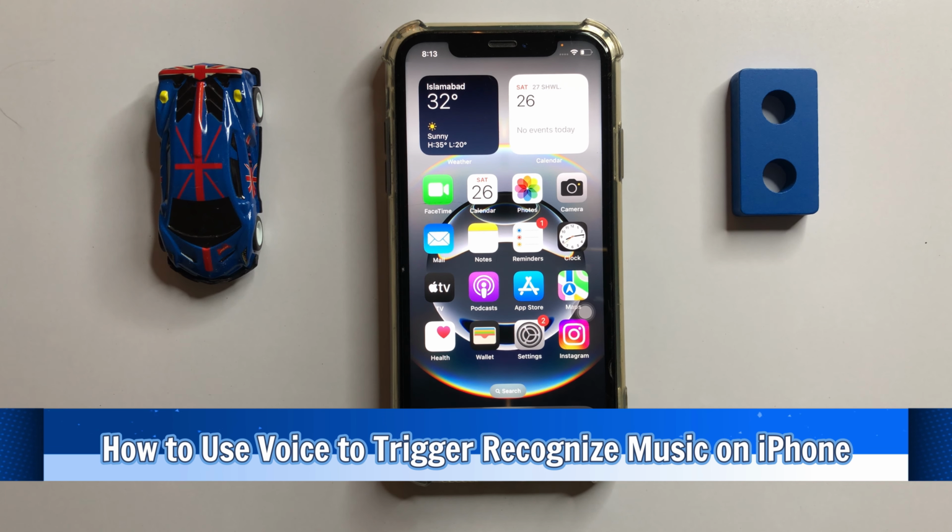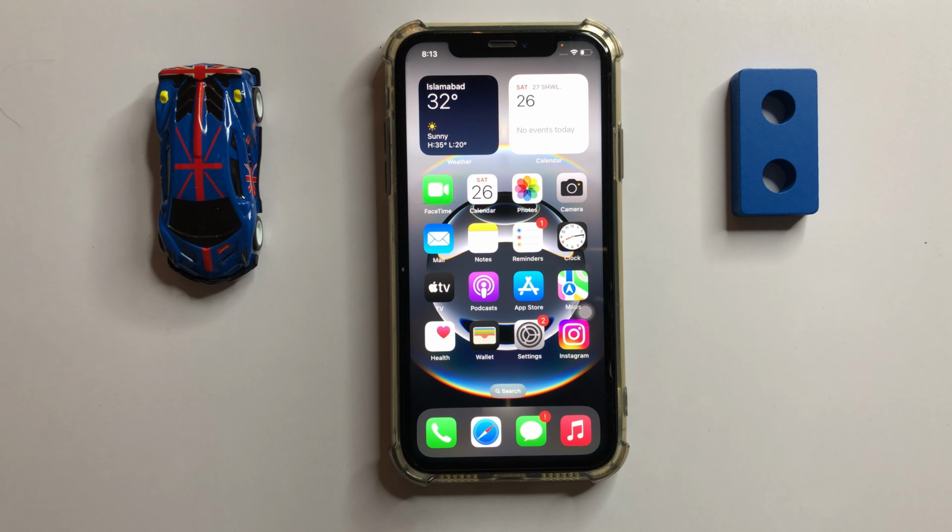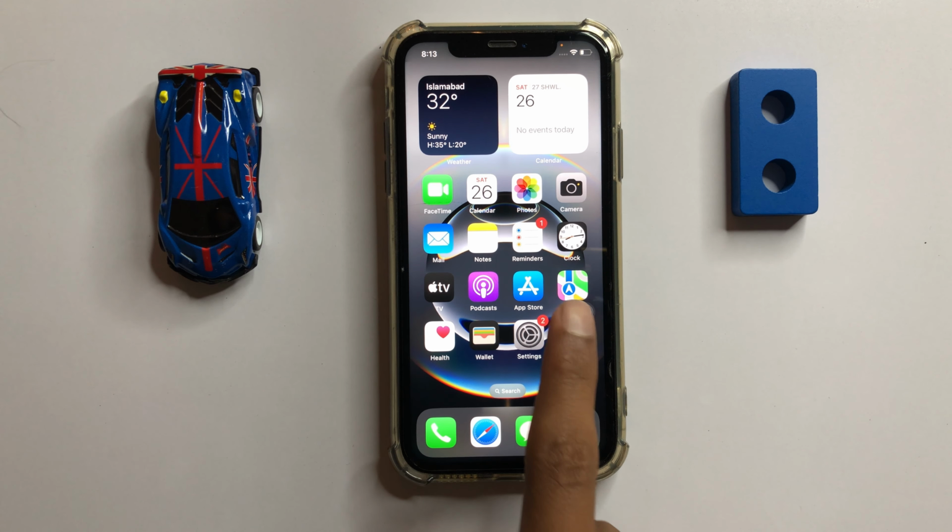How to use voice to trigger recognize music in iPhone. So let's start the video.